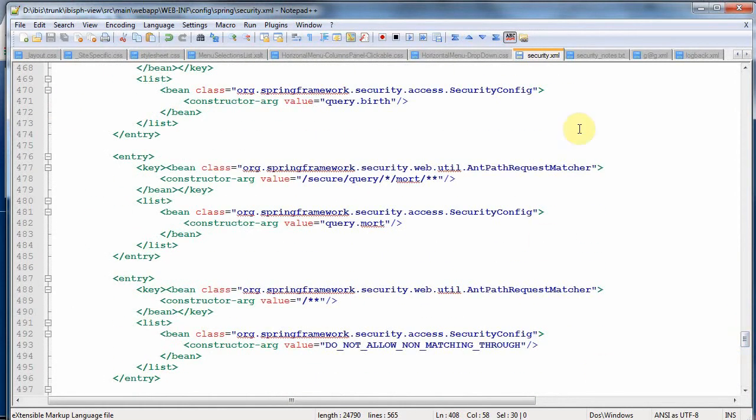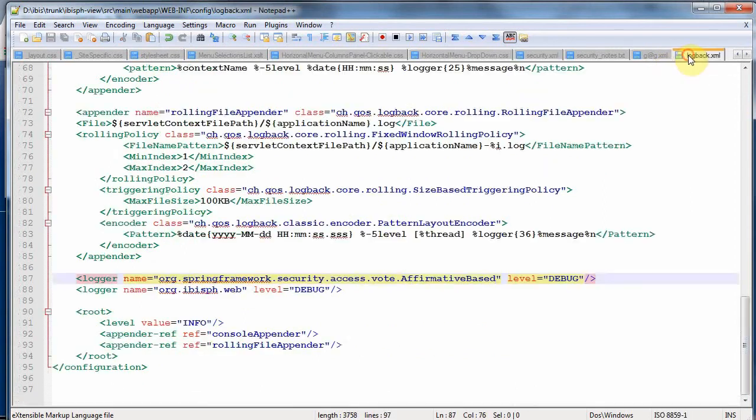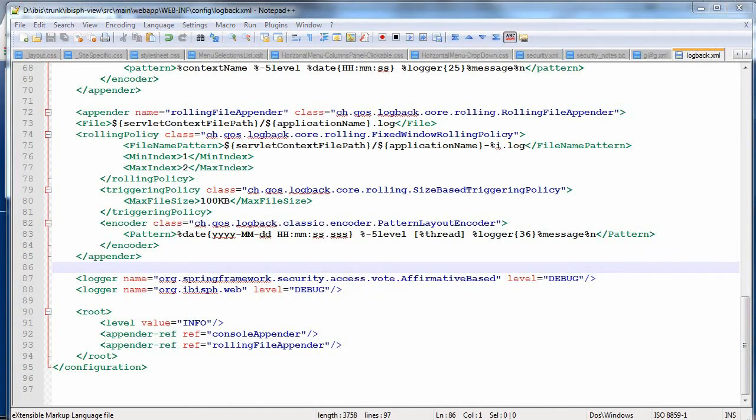Real quick, there's a little trick you can do when you're debugging this stuff. In logback.xml, I turned on logging to the debug level for my affirmative-based access decision manager. So let me show you what the log file looks like. I'm going to see if I can slide this over here real quick.